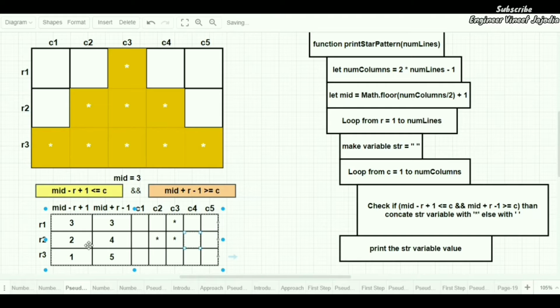Next, 2 is less than 4, it is. 4 is equal to 4, it is, put an asterisk here. 2 is less than 5, it is. 4 is greater than 5, no it is not, so leave the cell empty.